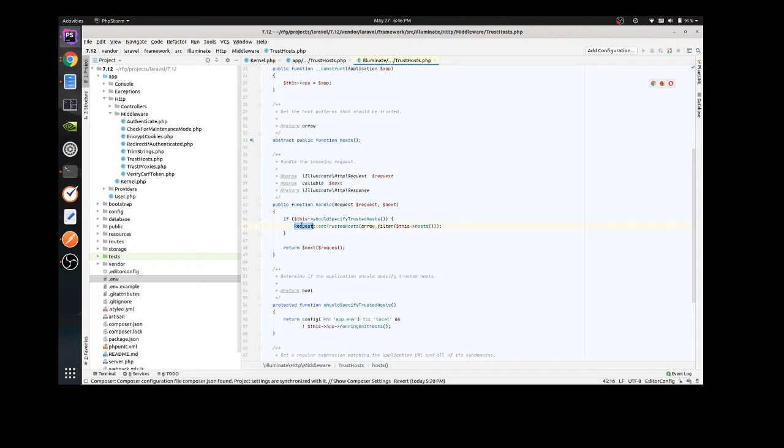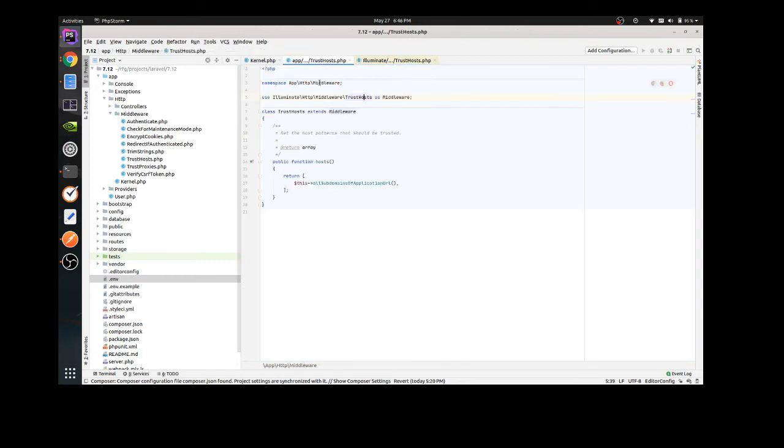You can see that this is a request, and then it is calling the static method set trusted host based on this host method. And if you see, this host method is right now an abstract method, so that means we can do the implementation according to our requirement. Get the host pattern that should be trusted. So this host method which Taylor Otwell wrote is here, in the trust host app, illuminate http middleware trust host. So you can see that it is calling this method.